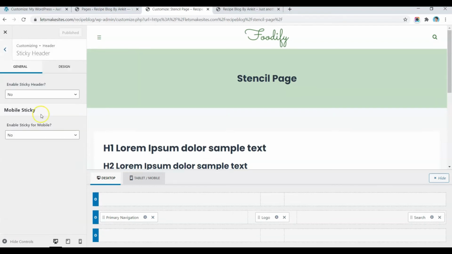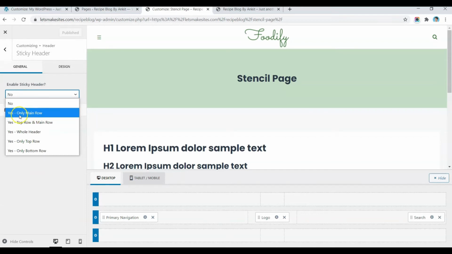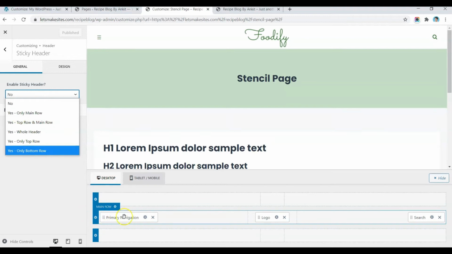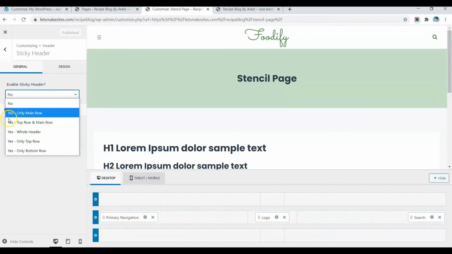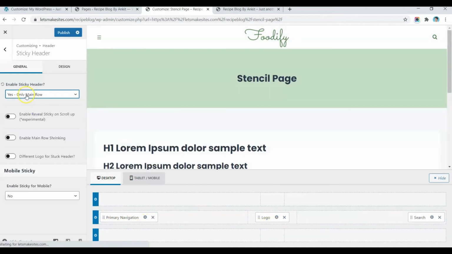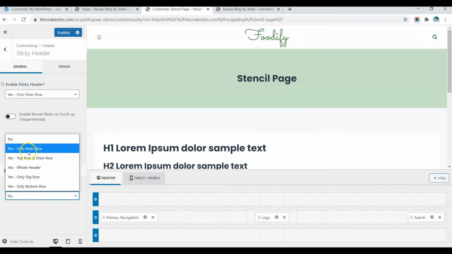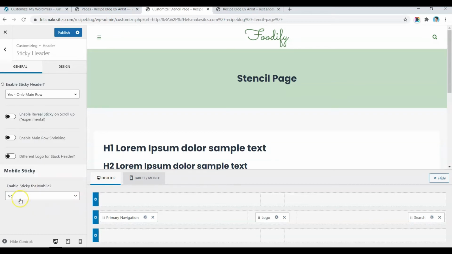So we click on this one. We enable sticky header for main row. That is this one where we have all the stuff. So we say yes to main row. And if you want, you can have a different logo for the header. If you want a sticky header in mobile, you can go ahead and select that as well. But I think it's not required in mobile. It just occupies a lot of space on top. So we will leave it as no.